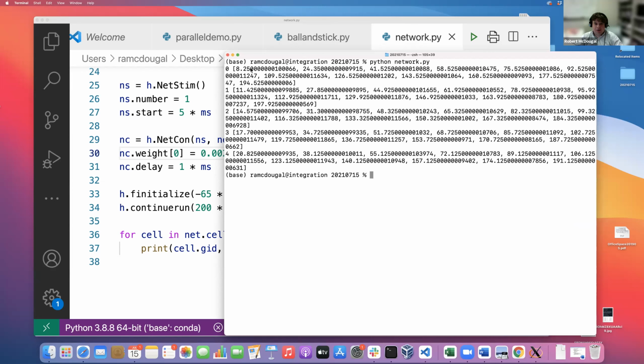Our first cell, we knew from before, fires at 8.25, and then we see cell 1 fires at 11.42, cell 2 fires at 14.57, 3 at 17.7, 4 at 20, and then a little bit later, cell 0 fires at 24, 1 fires at 27. So it just keeps wrapping around over and over again.